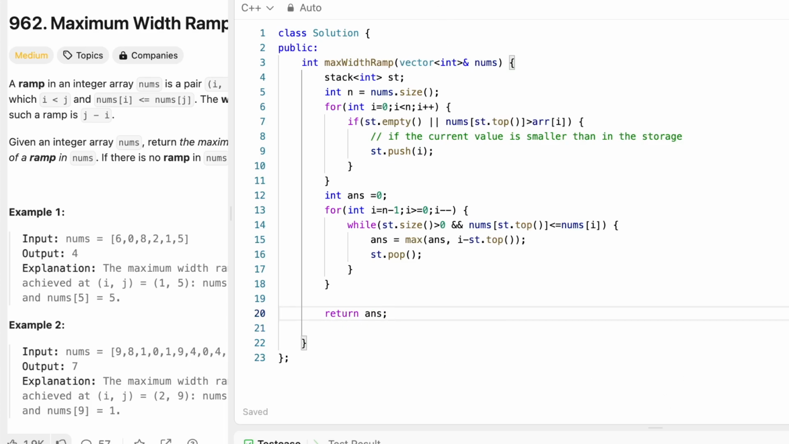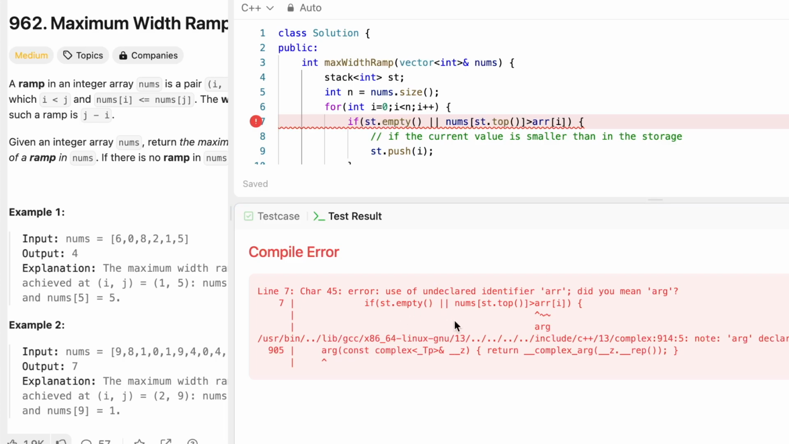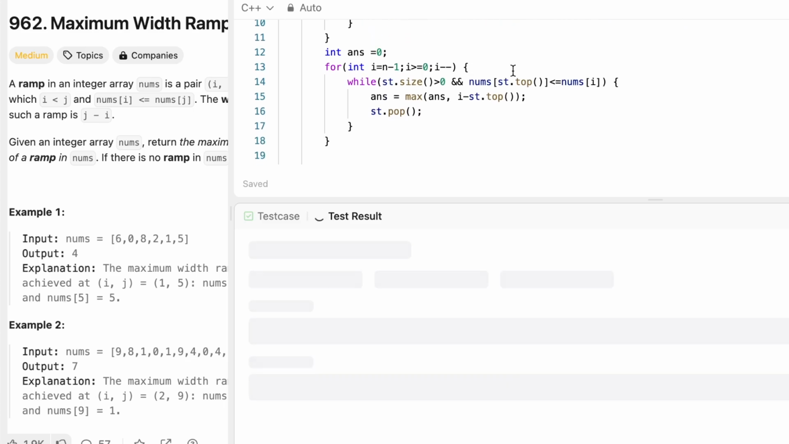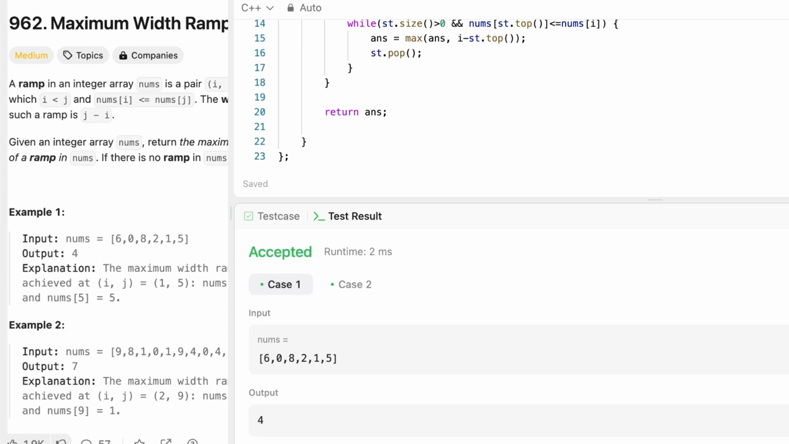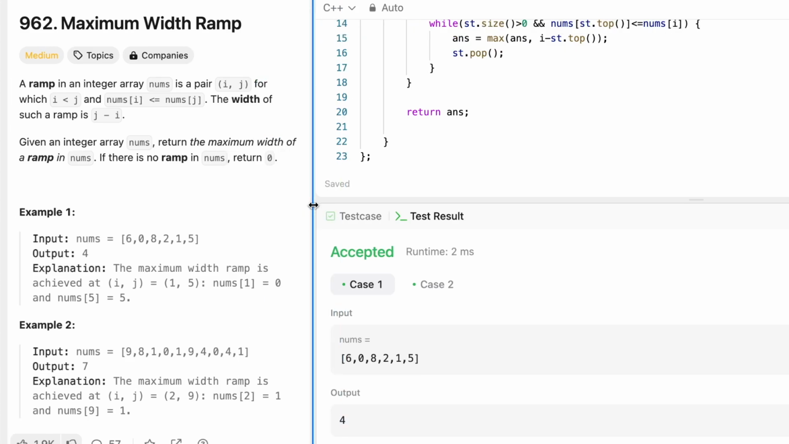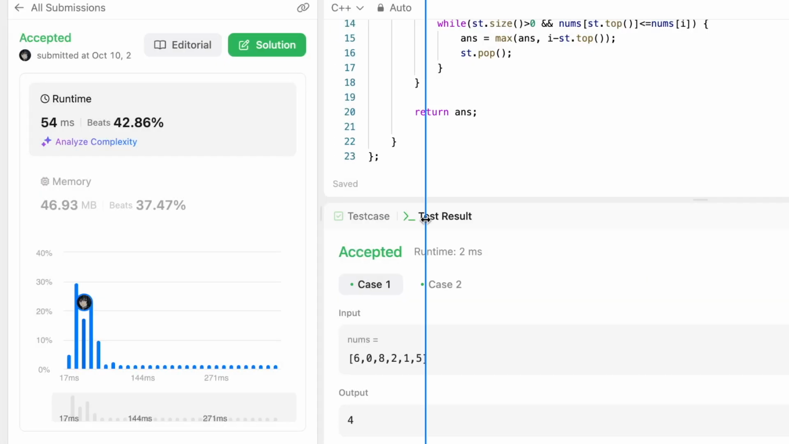So let's try to run it on our example test cases. Okay, it is fine. We have used array nums. Yeah, it is working fine for them. Let's try to submit it. Yes, we have solved this question.